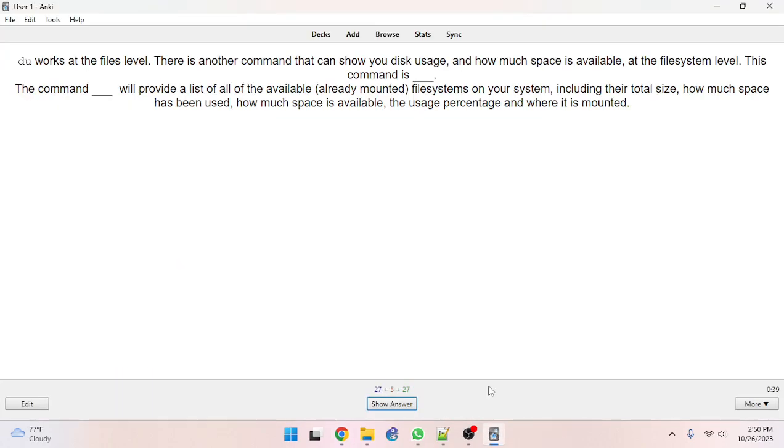Back to the card. So the command blank will provide a list of all the available already mounted file systems on your system, including their total size, how much space has been used, how much space is available, the usage percentage, and where it is mounted. So the answer is df. Oh, I got it right.